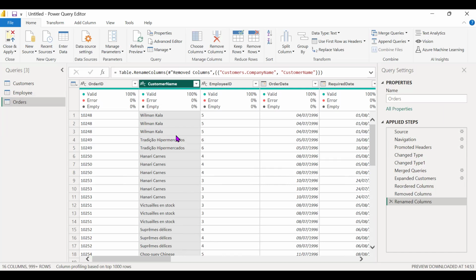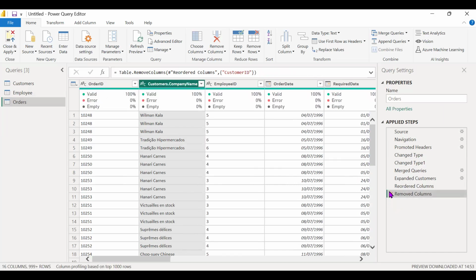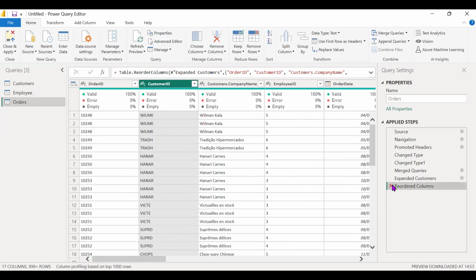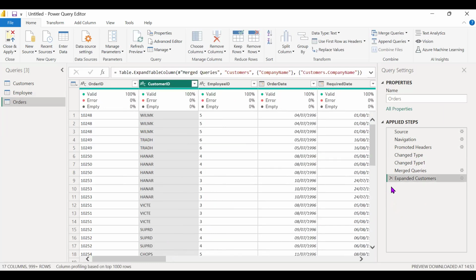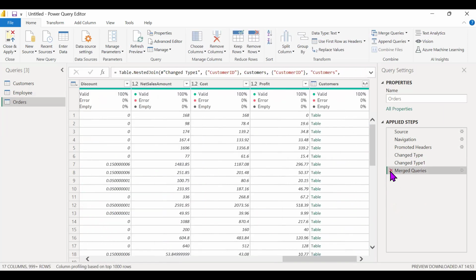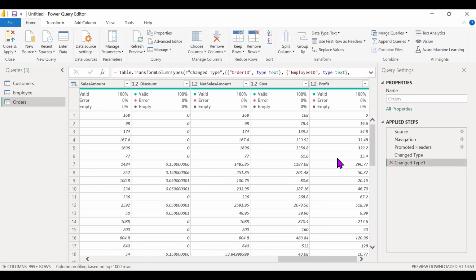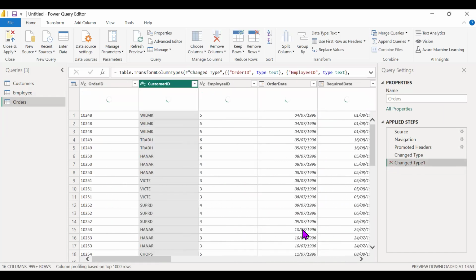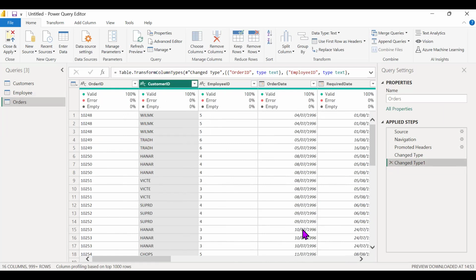To get the question again, in orders, the customer ID, we want to change it to the company's name that is in the customer worksheet. Is that the intent, right? Yeah. Let me do it all over again. Let me just remove all these ones. Reordered columns removed. What again did I do? Let me remove the expanded columns. Let me remove the merge queries. Good. So it's back to the original data set now.